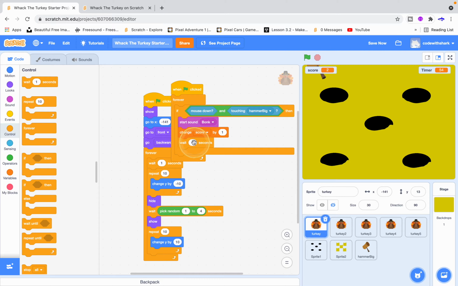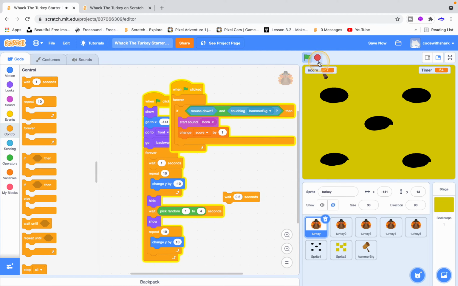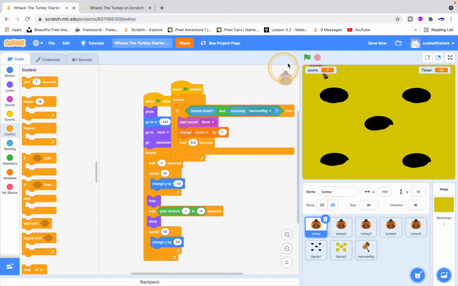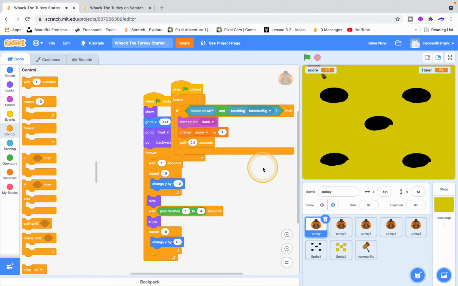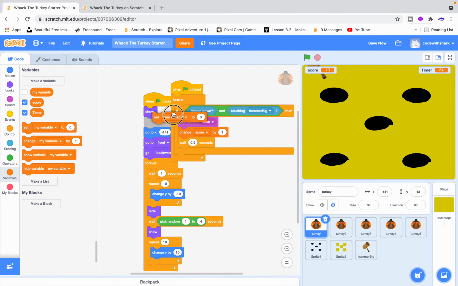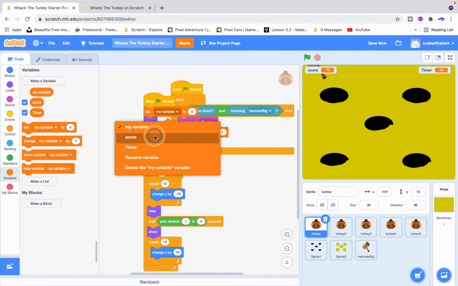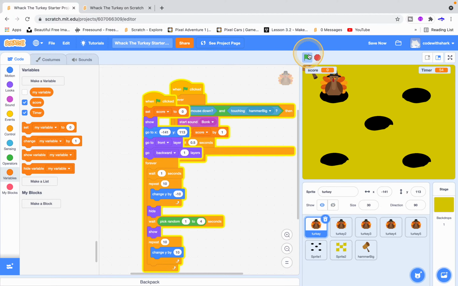So not 0.1, 0.5. If we remove this, we'd get a bunch of points at one time, as you see. But if I just do 0.5, it only gives us 1 point at a time. We need to wait a while before we can click it. Okay, now we need to set the score to 0 at the very beginning, because we don't want it to be left where we were.